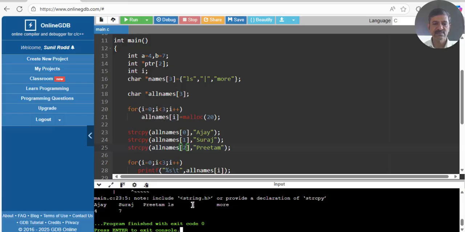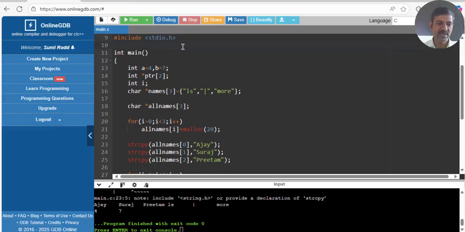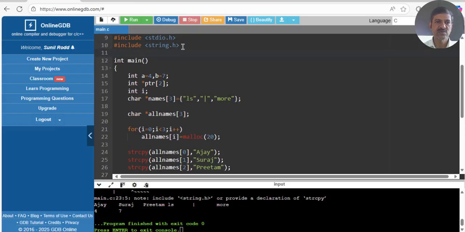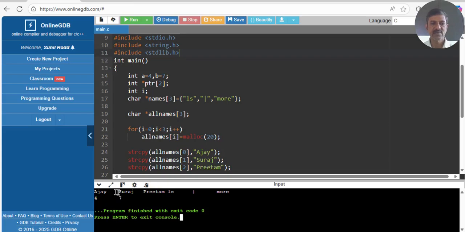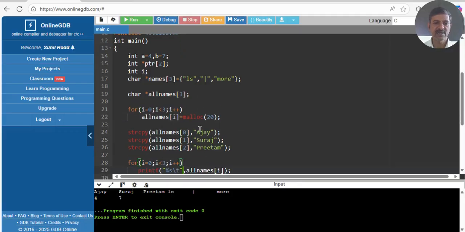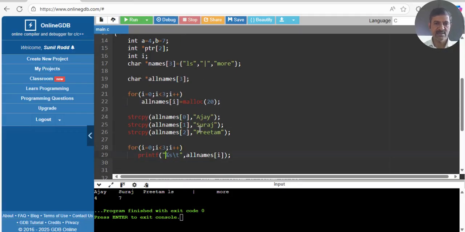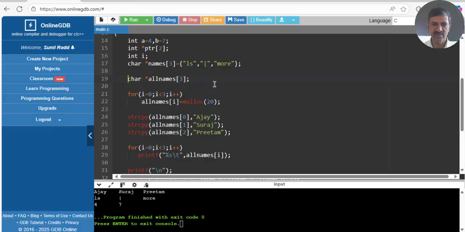So it is throwing this error because we have used string copy. I have not included string.h. If I do that, string.h. Similarly, when you use malloc, I should include stdlib.h. So all the errors will go now. So you will see Ajay Suresh Pritham has come. Of course, this ls more is also getting displayed. If you want to push it on to the next line, you can put a printf here. Yeah. So now you see Ajay Suraj Pritham is coming. That earlier ls more command is also coming, and your 4 7 is also getting printed.